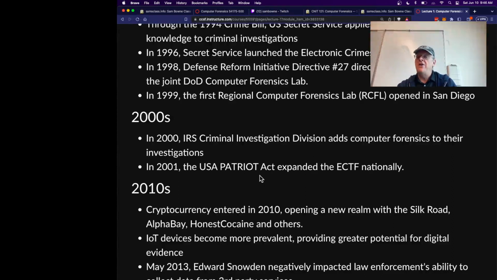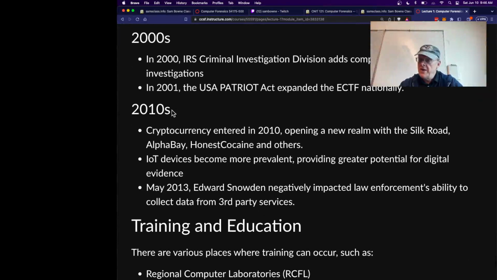Then the Patriot Act came out in 2001, which greatly increased the ability of the government to search devices without permission if they're in any way related to terrorism. And in 2010s, we got cryptocurrency, which opened up a whole new field of crime. Silk Road sold all kinds of illegal things like drugs and guns and murder for hire for Bitcoin. And Internet of Things devices became prevalent. And Edward Snowden leaked all the information that the NSA had been hacking American companies in blatant violation of apparently the Constitution and seizing all their data.